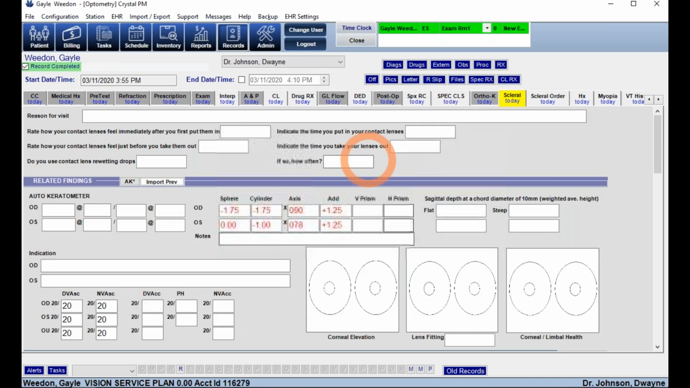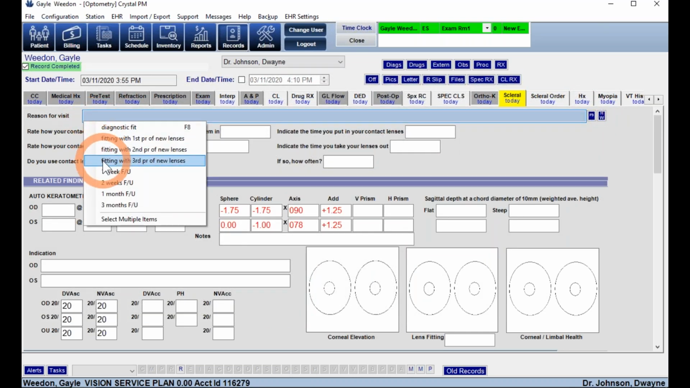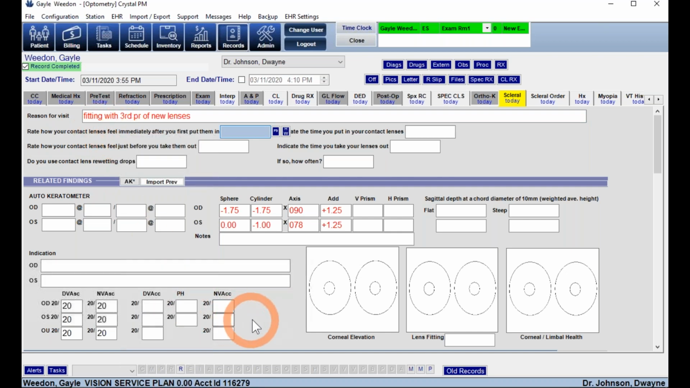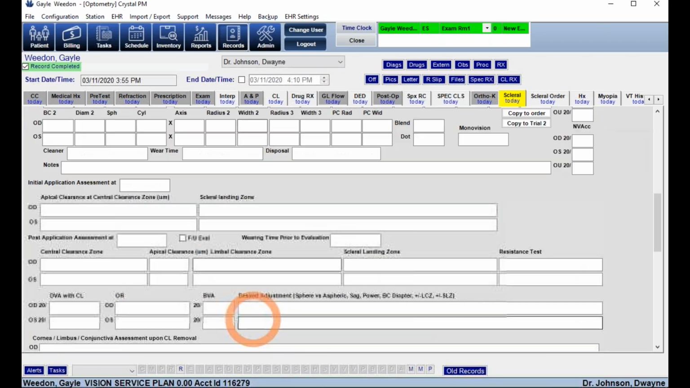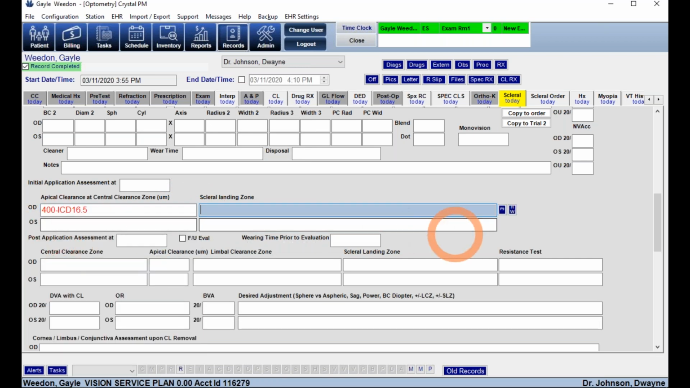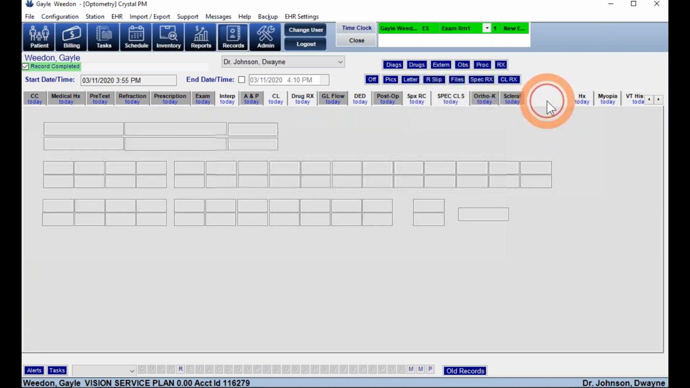With sclerals, it can keep track, again, of what type of contact we're putting on there, how they feel when they put them in, how they feel when they took them out, what the indication for sclerals is, what the clearance is at the scleral landing zone. We can document all these just by pointing and clicking, and we can even track the orders.